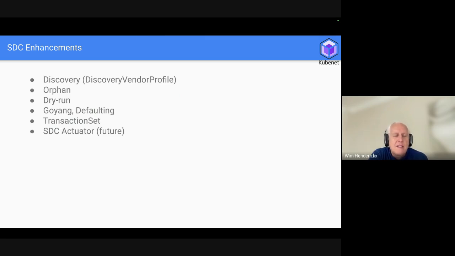Then we have added the ability to orphan resources. Sometimes people want to delete a config, but do not want to delete it from the device. So there is a capability to add a configuration knob to allow for orphan deletion. And then we have added a dry run element. So we had to do quite a few changes.